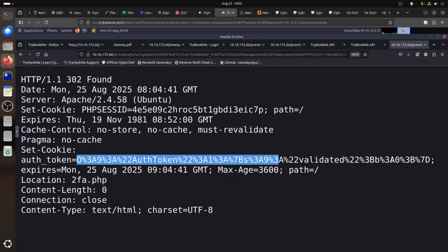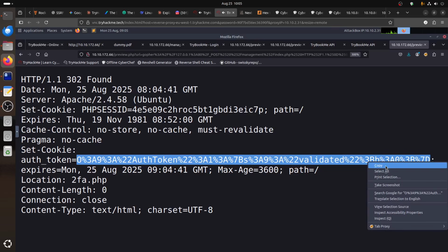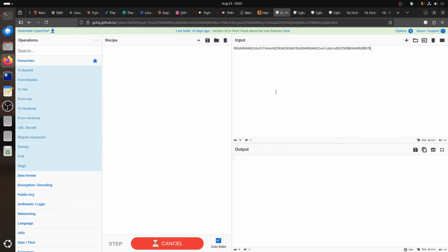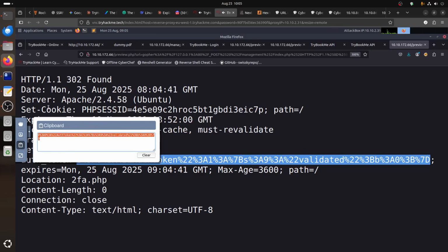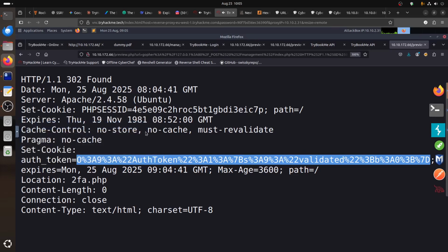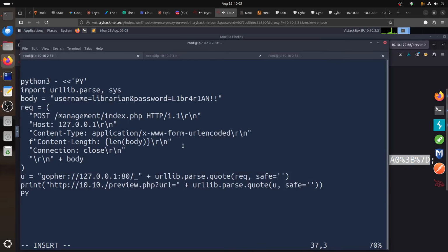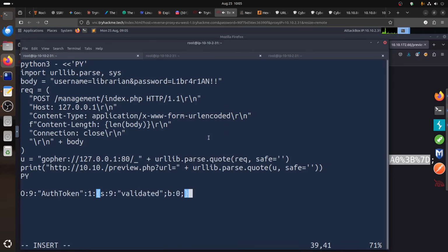First of all, we got this thing. So what is this token? We can just take that one, go to CyberChef and put it there, and then we got this. So let's get that one, add it to our information center. So what is this? This is what they call PHP serialization or something like that. So auth token, and that's dangerous when you use a cookie this way, because you can edit the cookie. This is serialization.